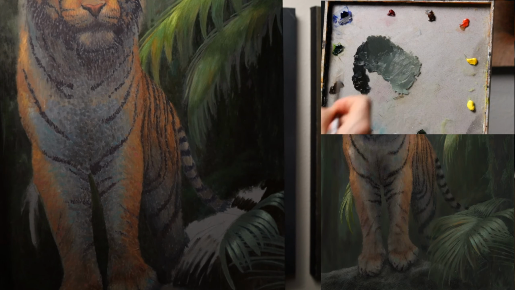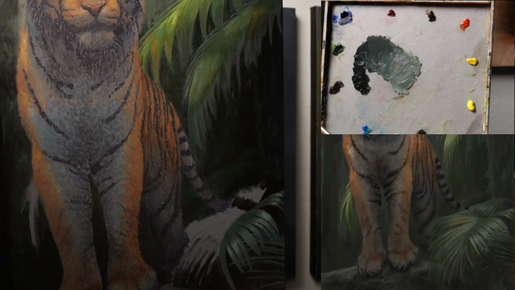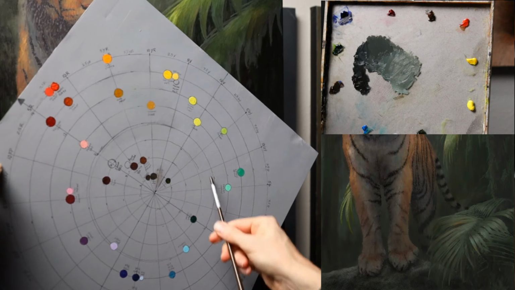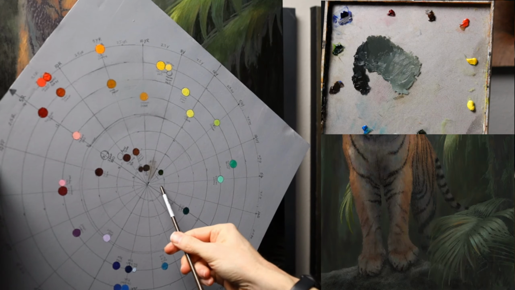No, that's a lot less glare. So let's say I'm trying to mix up this green. The first thing I'm going to do is think about what colors I have on my palette or in my paint box that might be the closest to that. And it's definitely a grayish green. On the color wheel, it would be on this side of the color wheel where all the greens are, but it would be very close to the center.